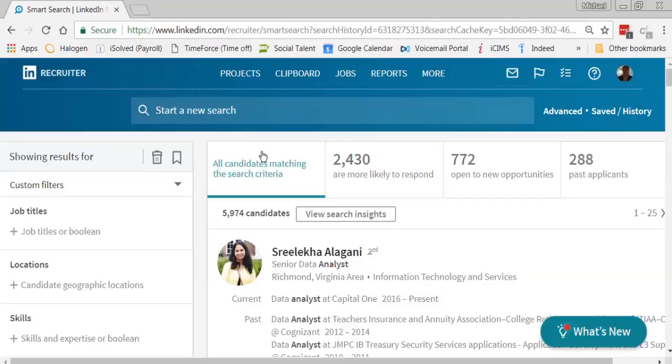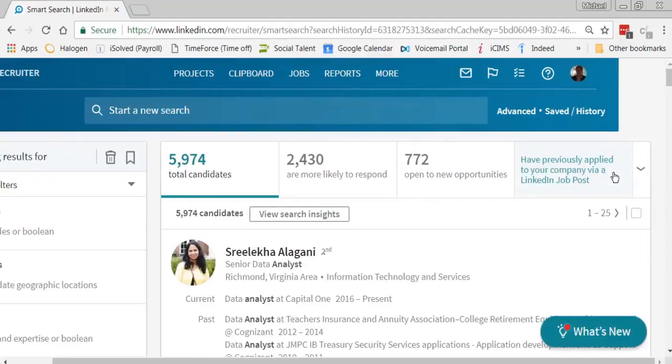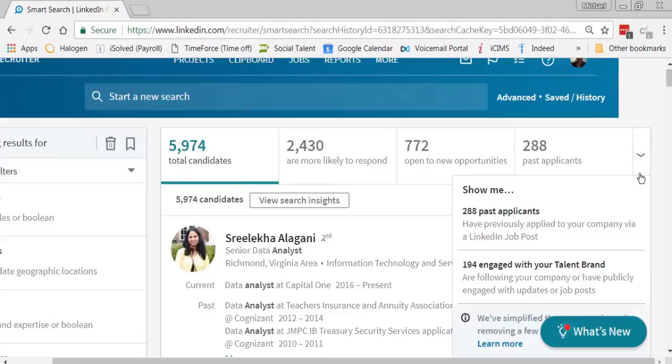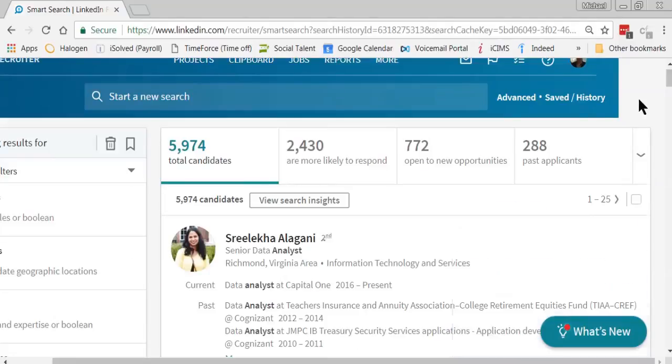Here you have the spotlights, the total candidates more likely to respond based on their history, open to new opportunities. That is where the candidate is able to go in and say, hey, I want to tell recruiters that I'm looking. So they click a button, it enables that. So that's typically where I'll start just because those candidates are pretty warm. Past applicants is another one. You can also look at this drop down here and see the ones that have engaged with us.